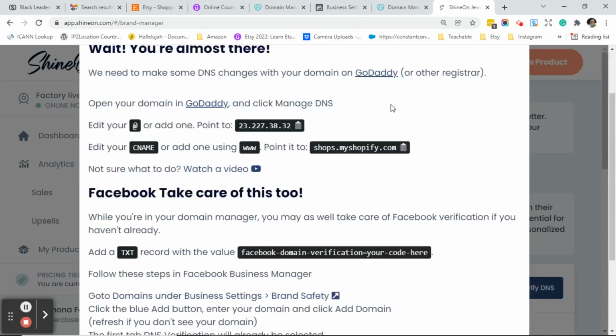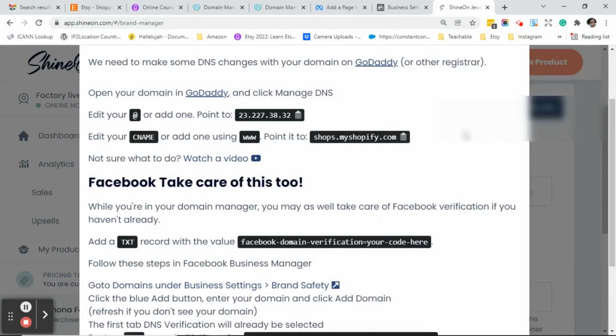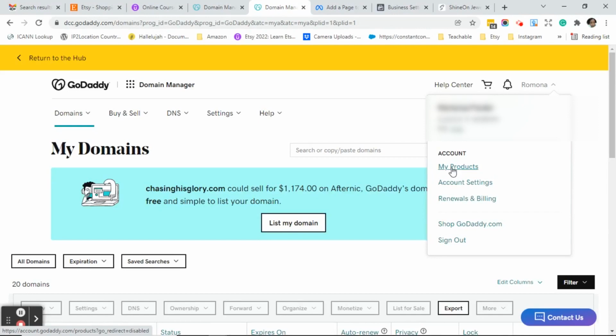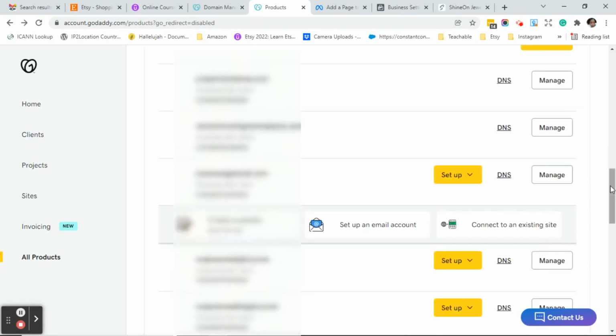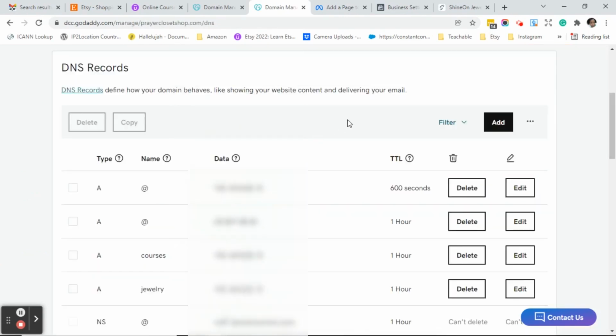So what I'm going to do is go over to GoDaddy and begin to create my DNS records. So I'm going to take you over there. When you're in GoDaddy, go ahead and click on My Products. Once you're on the My Products page, find the domain name that you want to connect to your ShineOn store. Once you've located that domain name, click on DNS to the right of the domain name. If you don't see DNS, click on Manage, and on that page you should see where it says Manage DNS. This will bring you to the DNS records so that you can create the DNS record that's described on the ShineOn Verified DNS page.